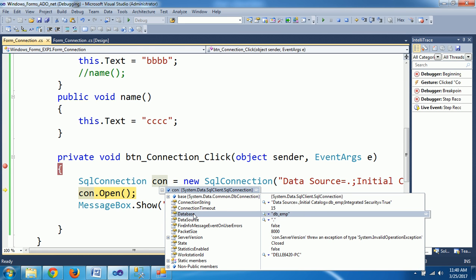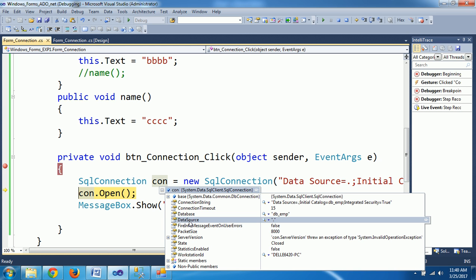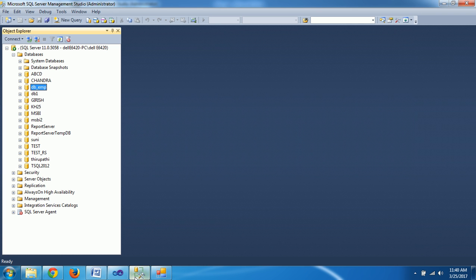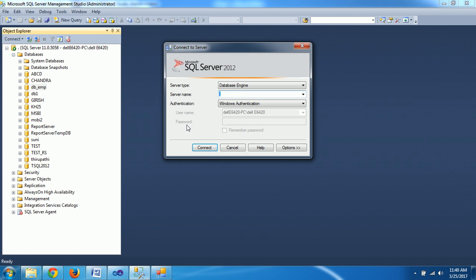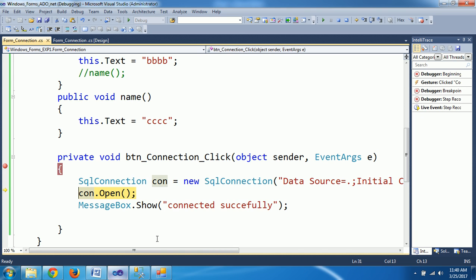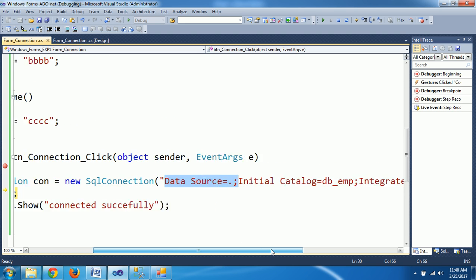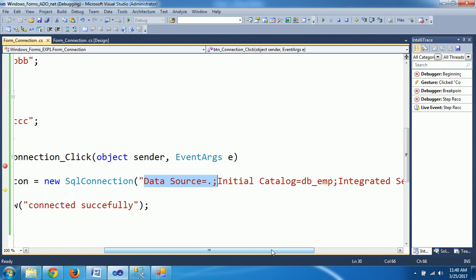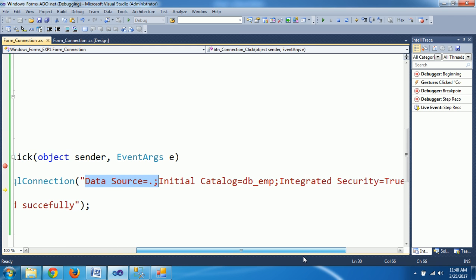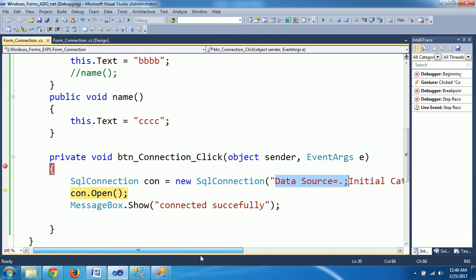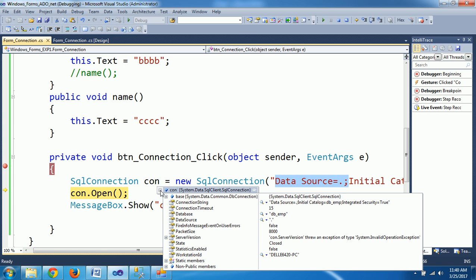What is the data source? Okay, DBEMP database. Data source is nothing but what I gave here, dot. And which database am I going to connect? DBEMP. I gave data source equal to dot. Initial catalog is nothing but the database name, and integrated security is just like a property we are providing, one authorized security. We can see all properties here.